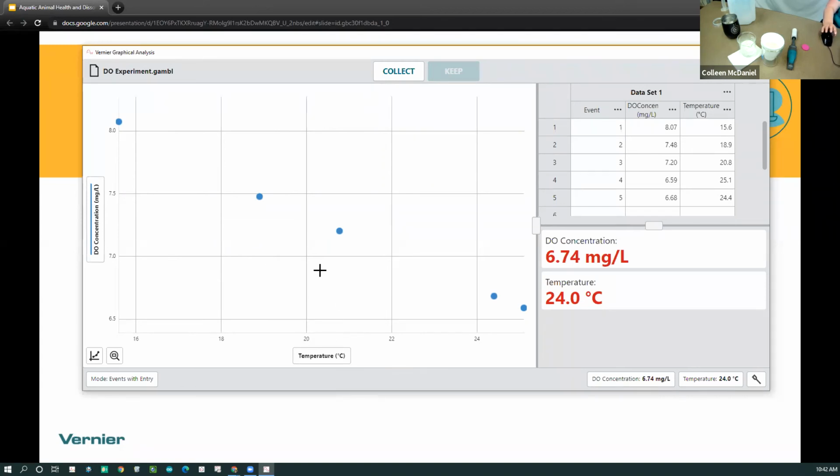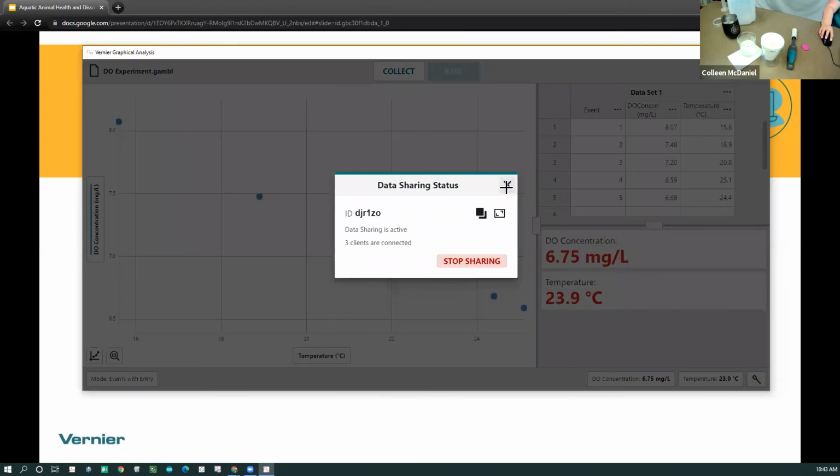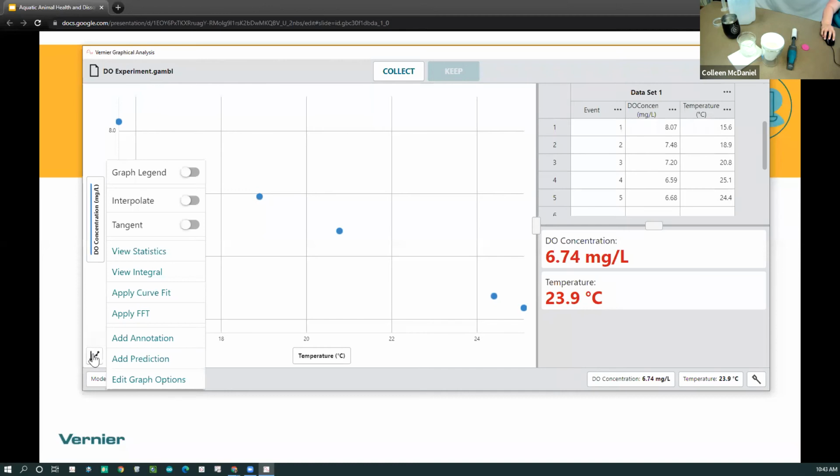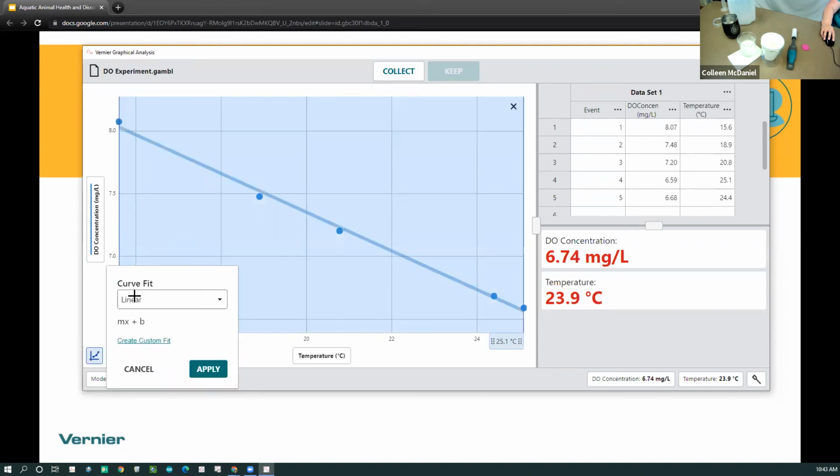Now, here's the great feature of sharing these data sets over the internet: you're sharing the data itself, but any analyses you do are not going to be shared. So now students can have their own copy of this data and from here be able to do their own analyses. So for example, if you want to ask students, what is this relationship between dissolved oxygen and temperature? What we can do is add a curve fit. So I can go in here, I can apply a curve fit, and I can put this linear fit onto my data.